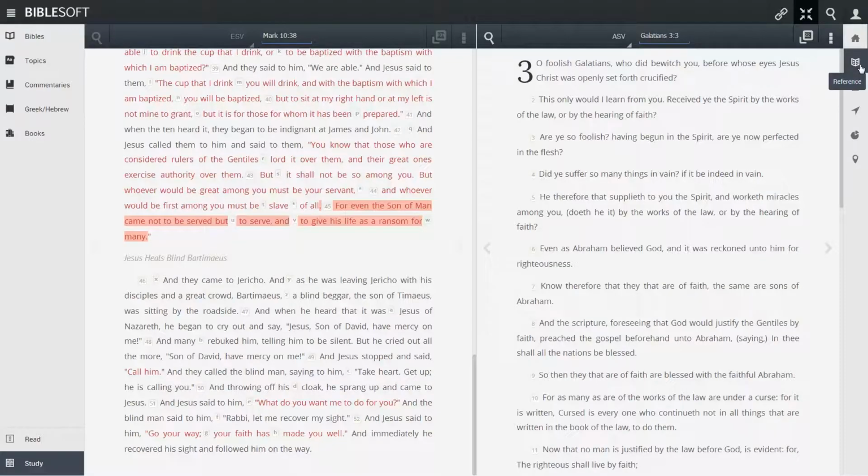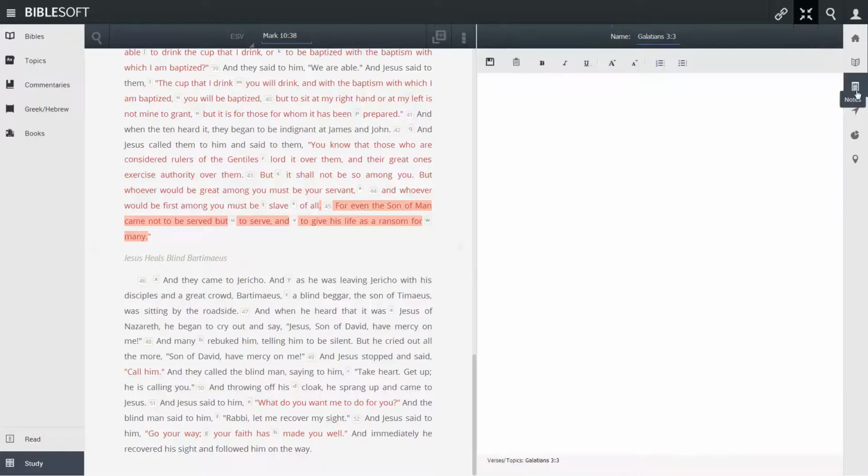The study pane is the best place to open up any of the icons on the right. The reference tab opens up the second defaulted Bible translation. Notes for the passage in the reading pane can be added by clicking on the Notes tab.